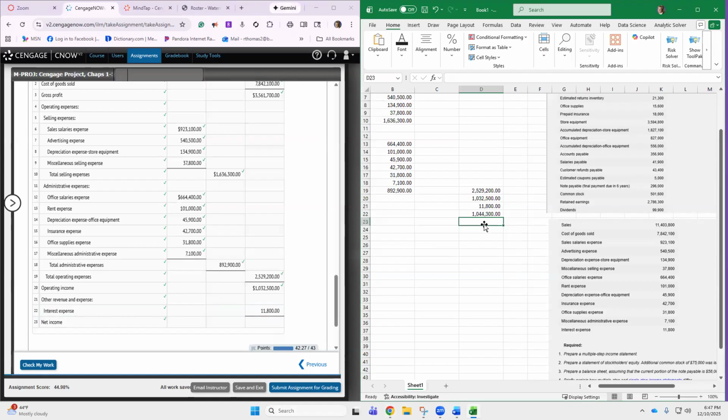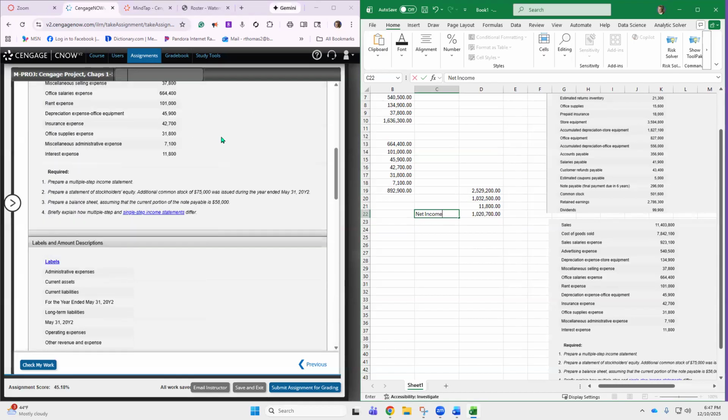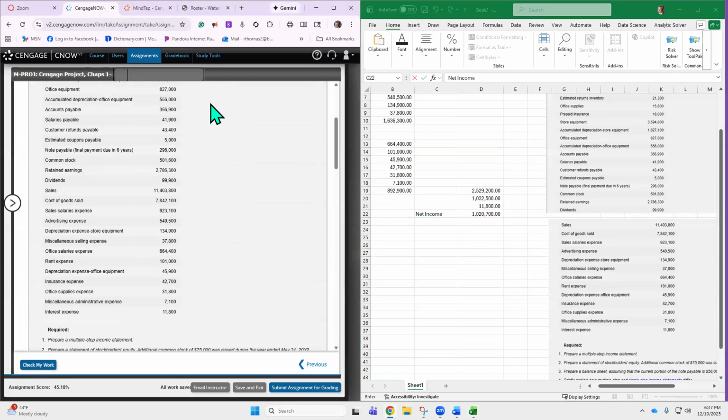So now I want, okay, equals this minus this. Probably didn't subtract it. There it is. Okay. So $1,020,700. There we go. Okay, so you have to subtract the interest. Now we're going to use this amount. So now I know this is net income. I'm going to label that in my spreadsheet so that I know how much that is. And now I can let go of the income statement, so I don't have to have as many open.